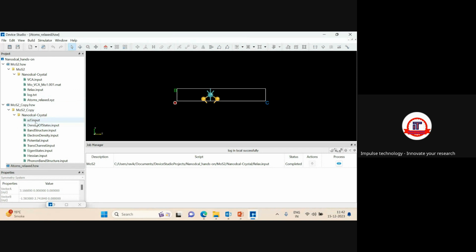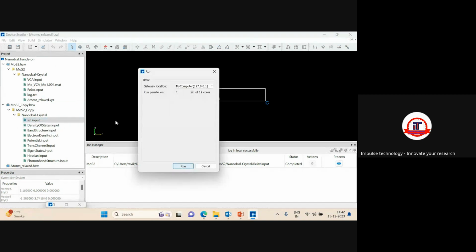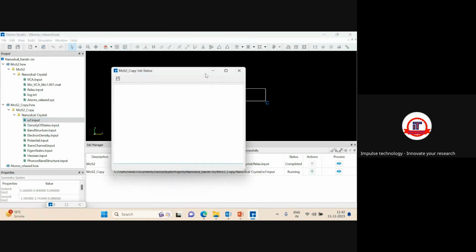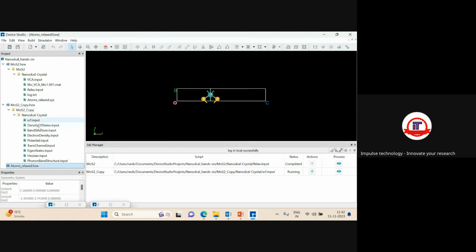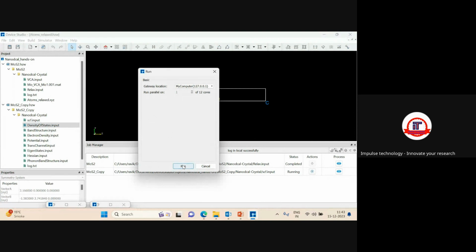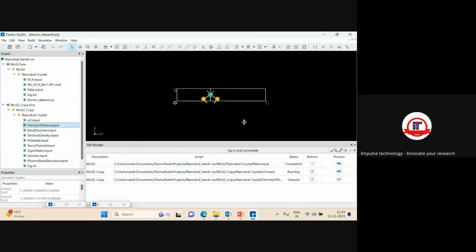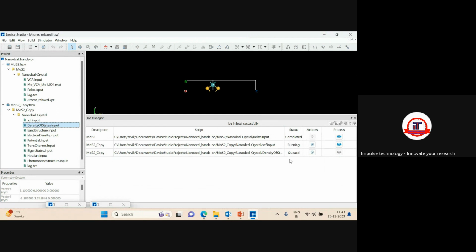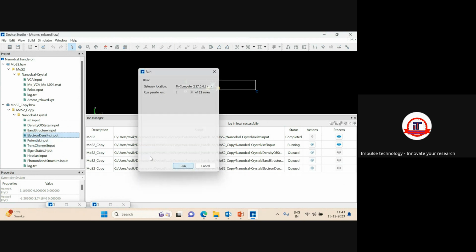And if you want to run this scf.input file, you can run. Similarly, you can run all these analysis input files. So you can see this is the density of state. I would like to select this run option. And here you can select run to run this job. So you can see in the queue condition, I would like to run all these input files. So once the simulation is completed, their output files will be generated.